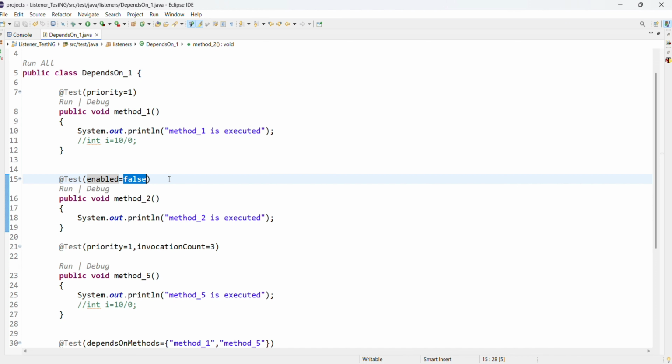Understand? So there are some additional features available in TestNG to make it easier to do automation testing.